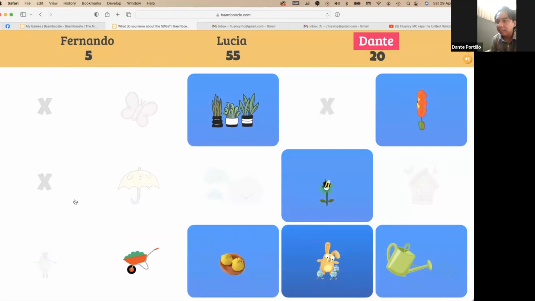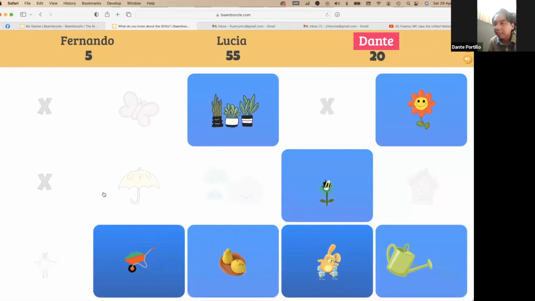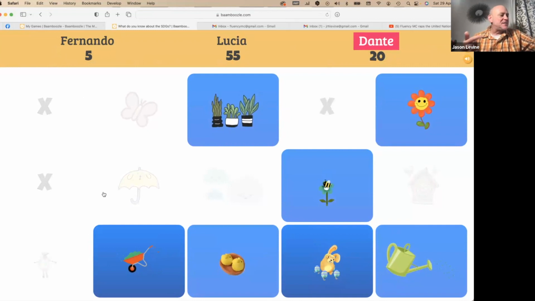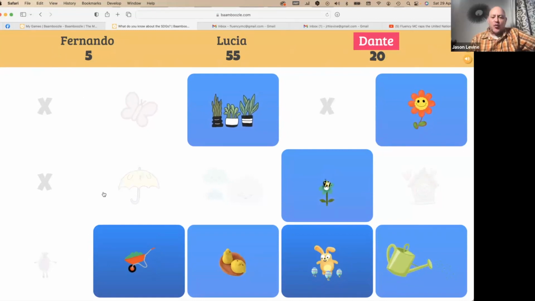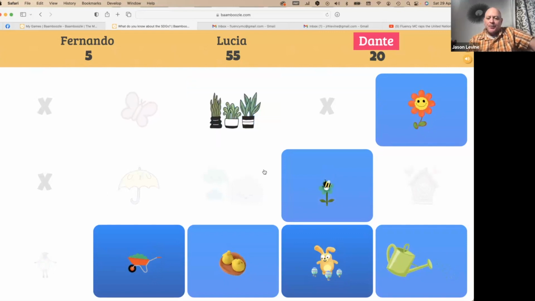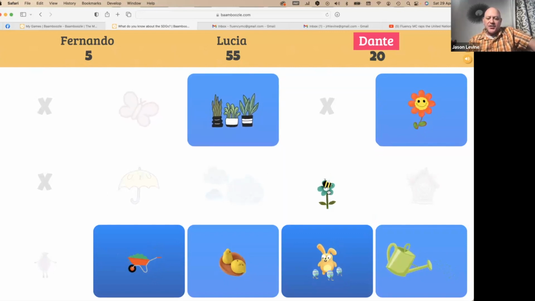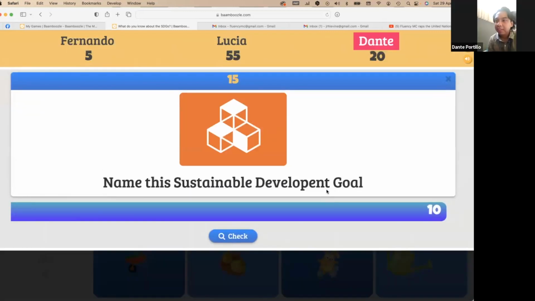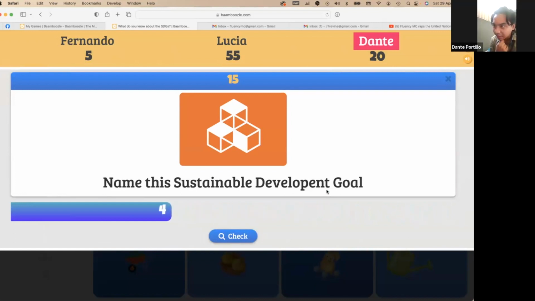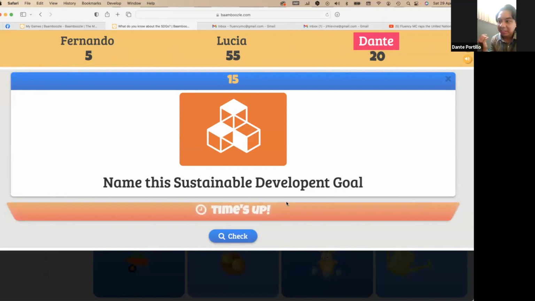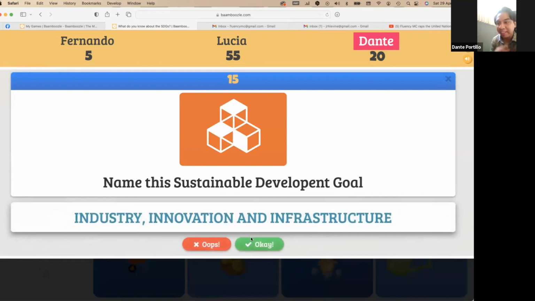The flowers that are on the top. Give me the colors, movements. The green ones. The green flower. Yep. This green flower with the bumblebee? Yep. Name the sustainable development goal. What is that symbol? It's difficult. I don't recognize the symbol.